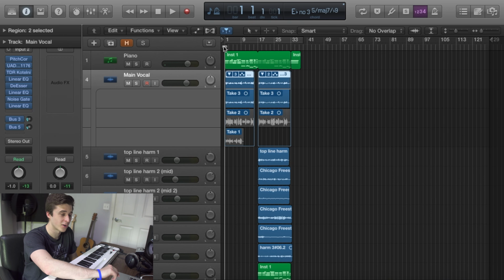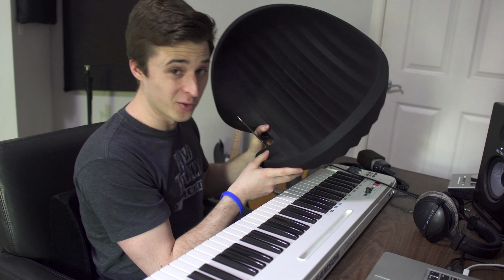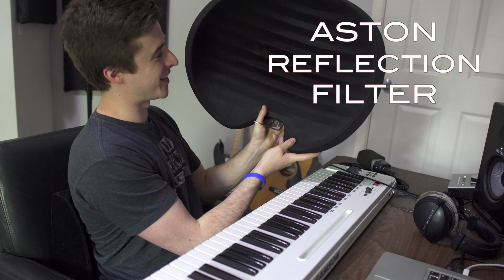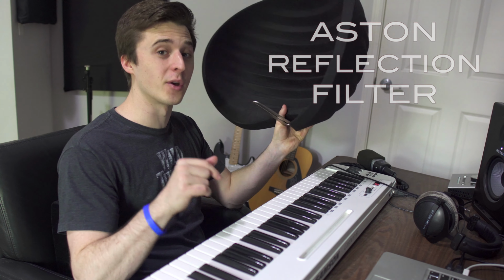Recorded that in my home studio. Here's the microphone I used. It's an AKG C214. Relatively inexpensive. It's not even a newer version, but the sound still comes out great. I also use this guy, which is the Aston Reflection Filter. Works pretty well. I'll have the links to these items in the description of my video in case you would want to purchase them as well.